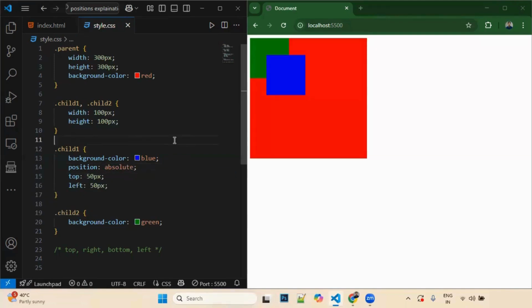So what changes do you observe here? The first change that we have observed is that in case of position relative, the green box was not moving to the top because the blue box reserved its space at its original position. But now if we move the blue box with the help of position absolute, the green box moves upwards to the position of the blue box, because the blue box is not reserving its space at its original position.